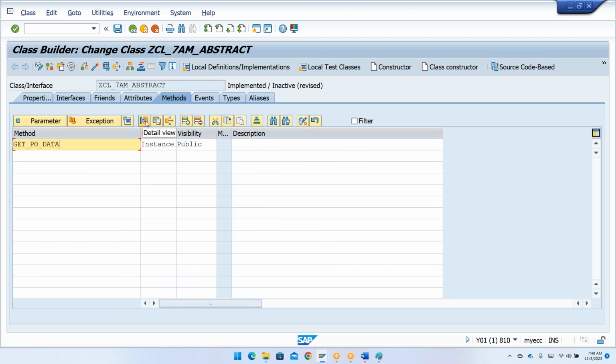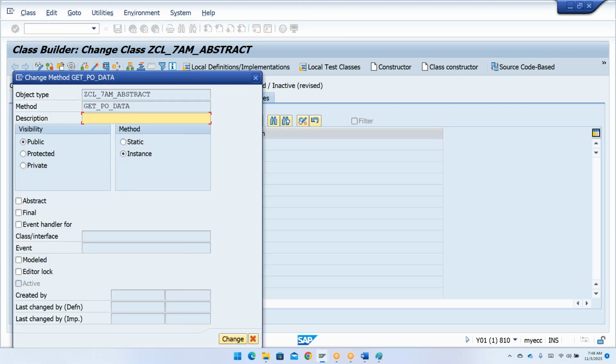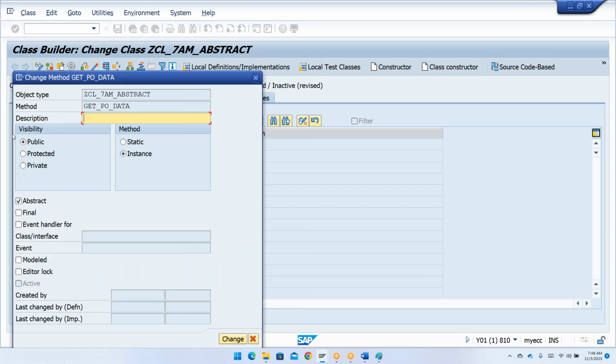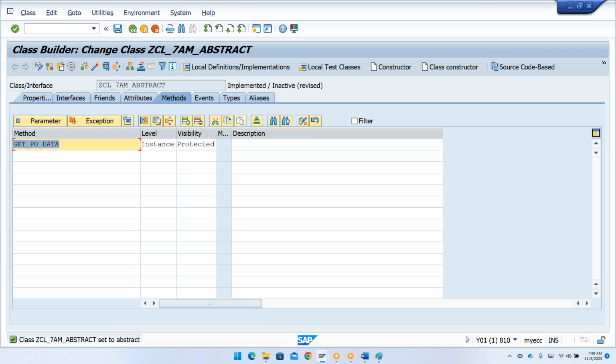Now if I want to change this to abstract, select this method and click on the detailed view. Put the cursor on it and click on detailed view. Once you select the detailed view, you need to select this as abstract. Now the implementation gets deleted. If you have an implementation, it just gets deleted. You can also select that as protected. Protected is also possible. Now if I double click on this, see here: method PO is abstract.